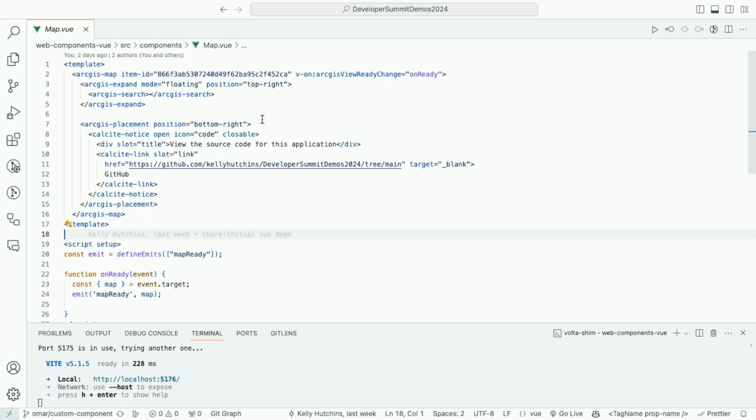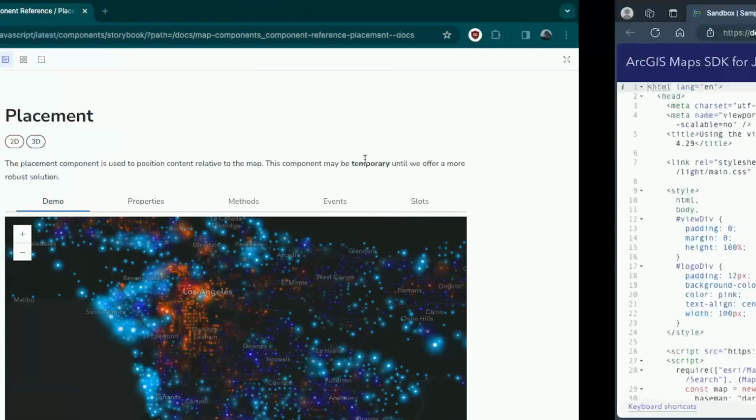So you use ArcGIS placement component, set the position to wherever you'd like it. So I want to put it bottom right. And then I'm going to use a calcite notice just as an example of something I can put into the map. And if you're creating different experiences for your users, this is great because it's different than the view.ui.add that you might have been used to with the core JavaScript API.